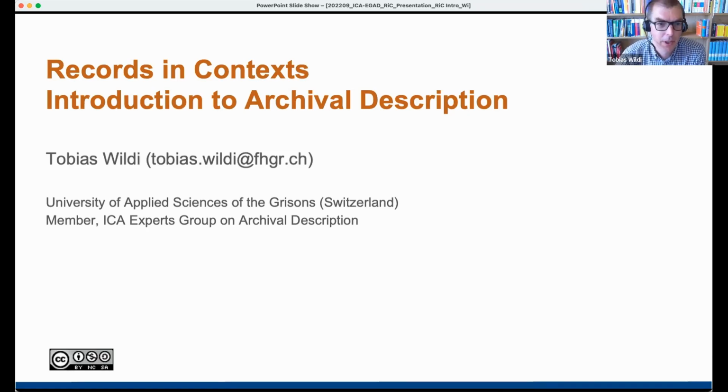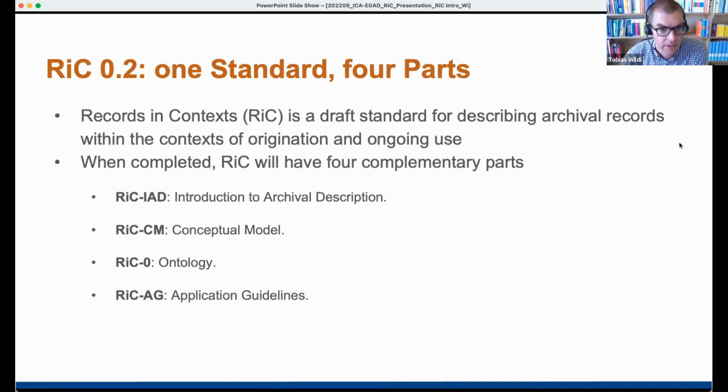Hello and welcome to this webinar from the ICA EGAD about the current state of the new Records in Contexts standard. This is a three-part webinar. My name is Tobias Wildi. I will do a short introduction into the current state of Records in Contexts and say something about the general design principles of Records in Contexts.